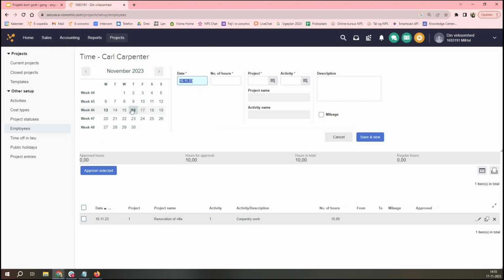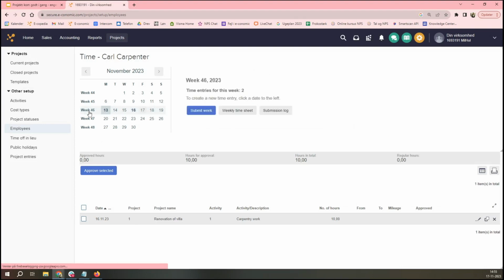We can see here in the calendar which days there have been registered hours, as the days are marked in bold. It may be a little hard to see, but they are marked in bold here. You can also click on the week out here. Then down here, I will have an overview of all the hours for the week, or get an even broader overview for the month by clicking up here on the month. I will get an overview of all the hours that have been worked during November, for example.